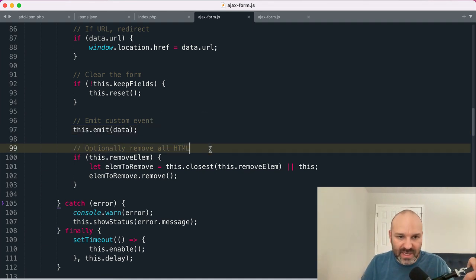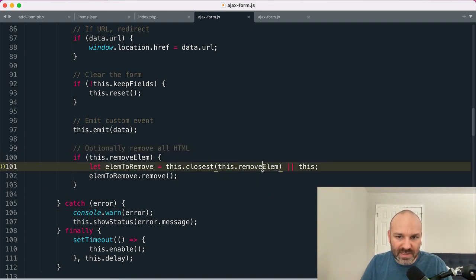And then optionally, if the element is supposed to get removed, if there's a remove element property, I'm going to look for the closest element. If one doesn't exist, I'm just going to grab the element itself, and then I'm going to remove it.